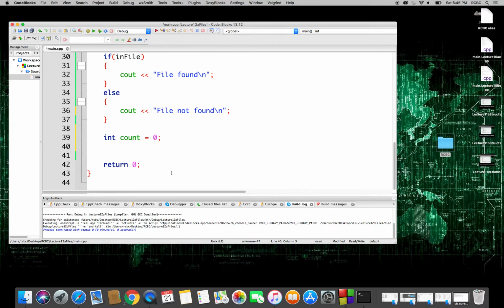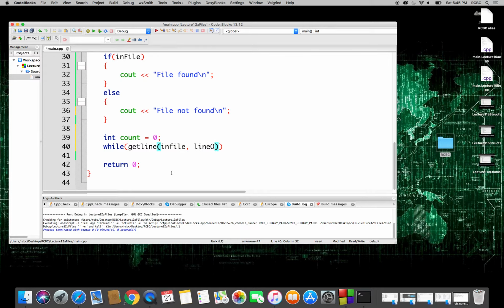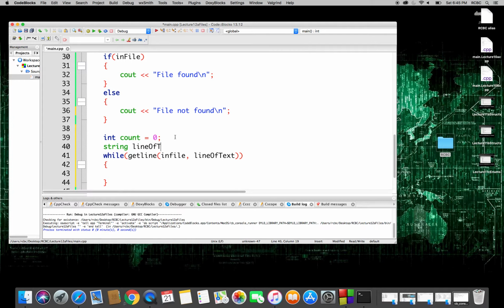So it's going to be a while loop. So I will say while get line of in file can be sent to, I have a variable called line of text, which I haven't created. I'm going to create that right now. Okay, let me put that here. We're going to say this. String line of text. And we're going to use file read utilities to just read one line at a time. If you want to read one character at a time, then we have get characters, put characters. Right now I'm reading one line at a time.